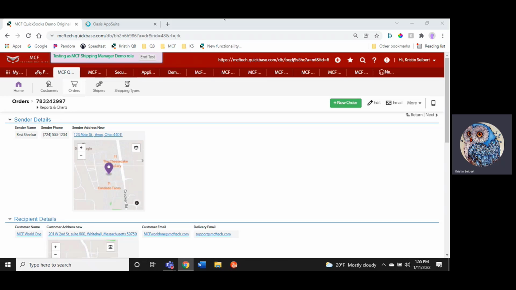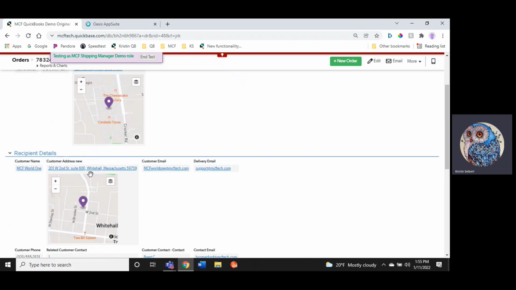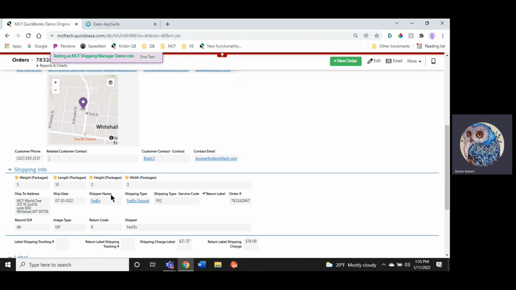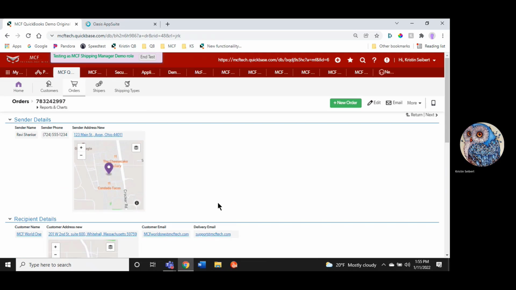First, you'll need a table in your QuickBase application where the shipping label will get its information from, such as the sender name and address, the customer name and address, a shipper name such as FedEx or UPS, shipping type, and so on. In our example, we'll be using our orders table. This table is where our shipping label will be generated from. The list of fields required for the Ship Manager plugin can be found during the installation process.